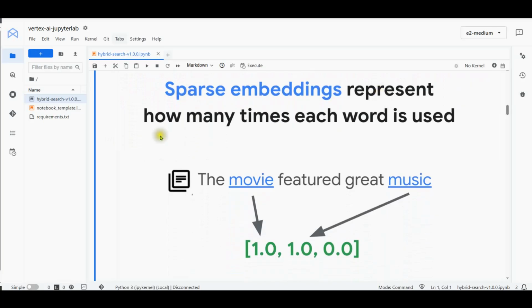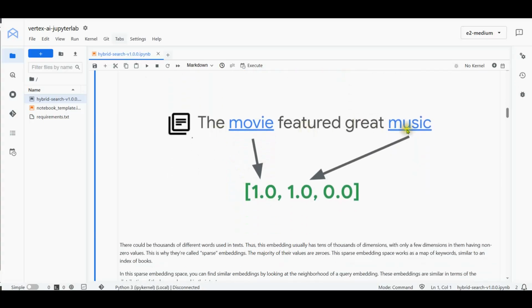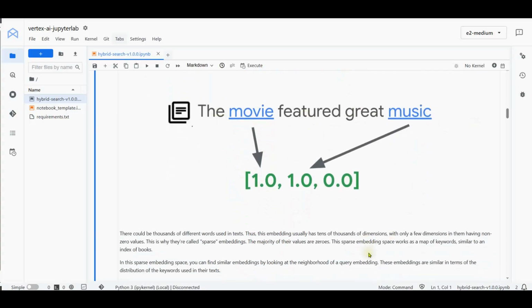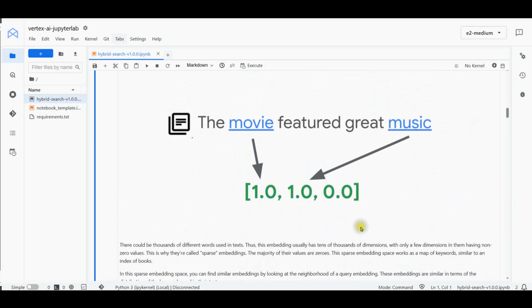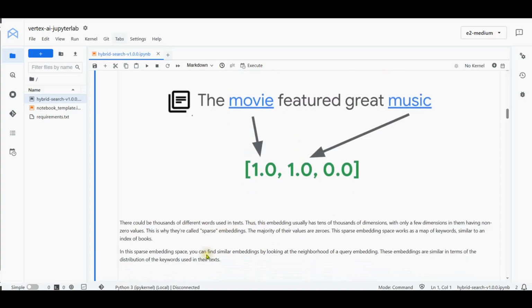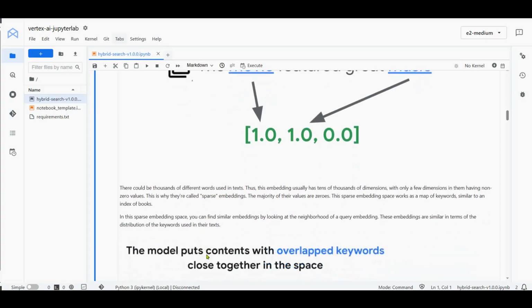Sparse embedding represents how many times each word is used. So, "the movie features great music" gets a score here of 1.0, 1.0, and 0.0. There could be thousands of different words used in text. This embedding usually has tens of thousands of dimensions, with only a few dimensions in them having non-zero values. This is why they are called sparse embeddings. The majority of the values are zero.